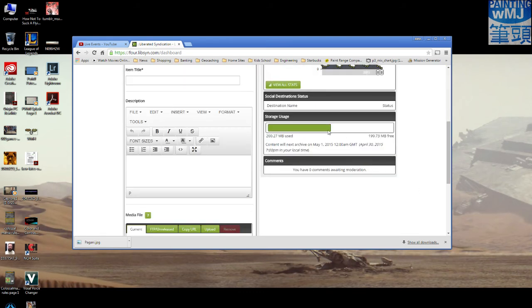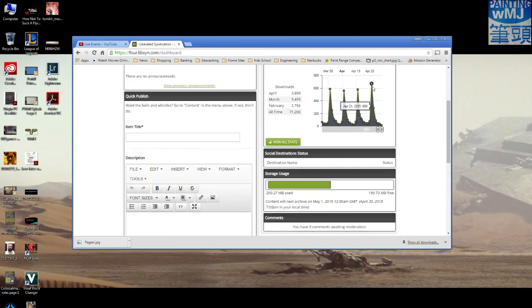It shows you how much storage you have left. It resets every month, so your plan dictates how much content you can store per month. But it's not like your episodes go away at the end of the month. You end up refreshing it. And it tells you what your downloads were like.